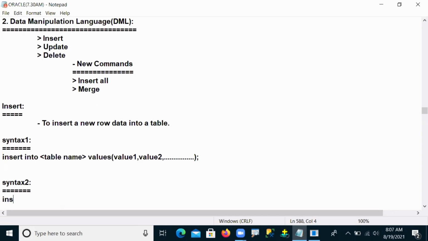The second syntax is one more way we can insert our data into a table. That way is insert into table name, and immediately you pass your list of columns, meaning which columns' data you want to insert your values into. After that, you pass values, value one comma, value two comma, and so on. This is the second one.